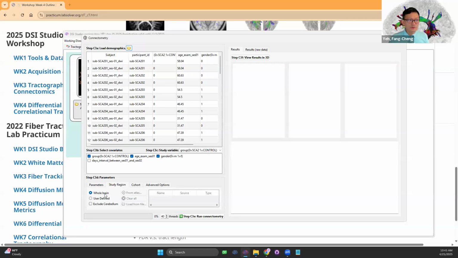Then study region, usually I would just assign the whole brain. But there's also a way you could include a region. This is tractography, so you could bring in an ROI, you could bring in seeding, you could bring in an ROA. But most of the time, we just study the whole brain.